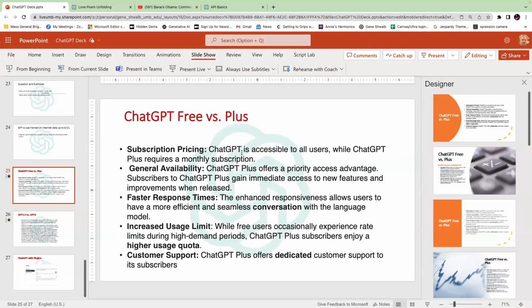ChatGPT is accessible to everybody, while ChatGPT Plus requires a monthly subscription, which right now is $20 a month. You have priority access with Plus. You don't get that message that I got that said, sorry, we're really busy right now. There's faster response time. So if you're trying to have a conversation where you're going back and forth with chat, it's much quicker if you're using the Plus $20 a month model.